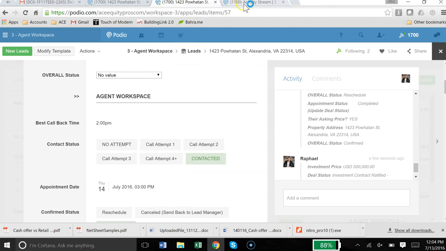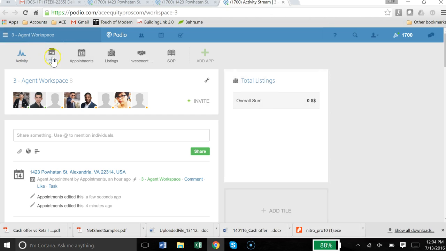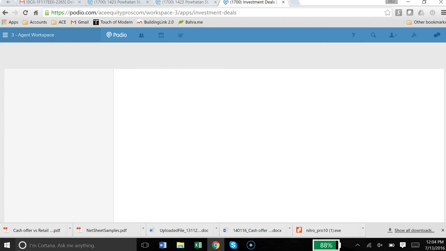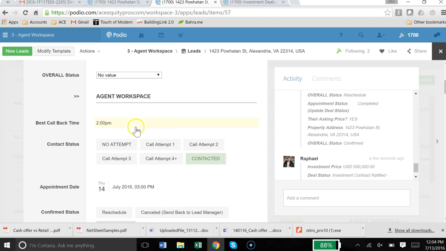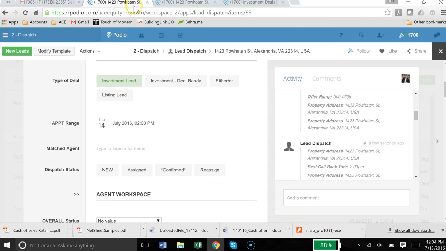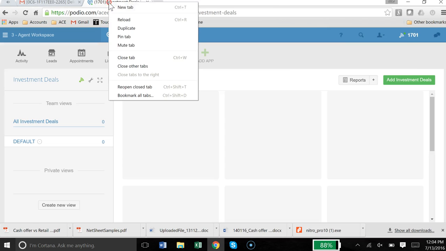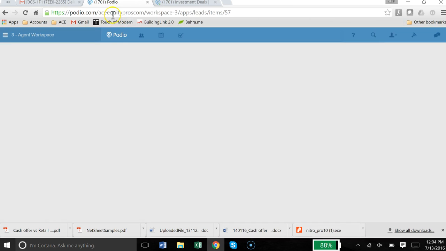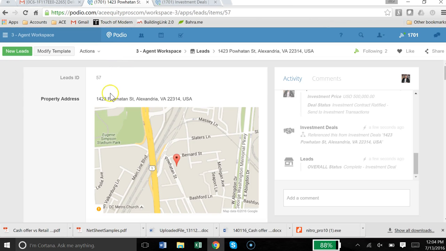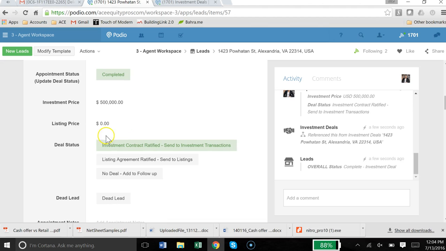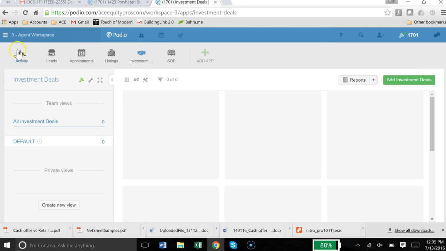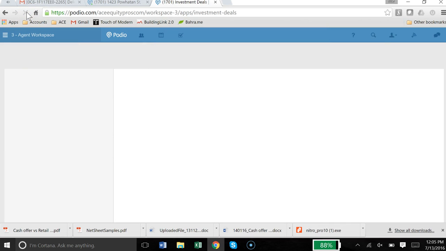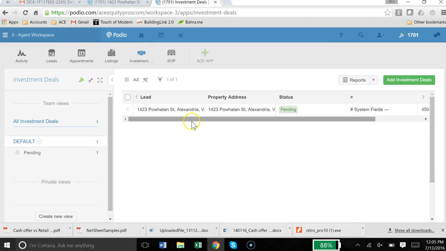So if I go back to your Workspace, remember I was telling you about the 5 apps? If it is an investment deal, it's going to show up in investment deals once you click that button. Moving too fast. Okay. So once you click this button, it's going to send it to investment deals, and it typically takes just about 2 minutes or so. See, there you go.